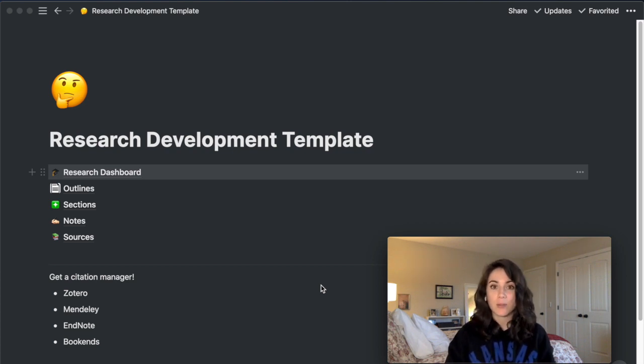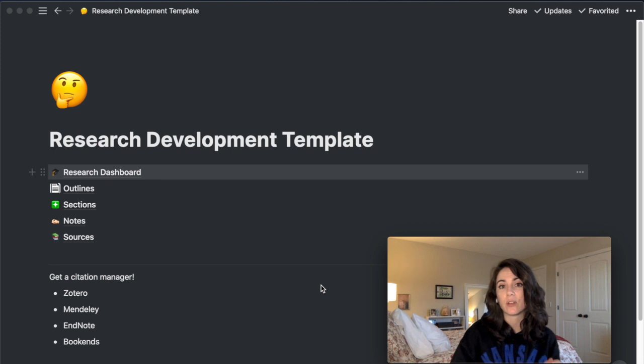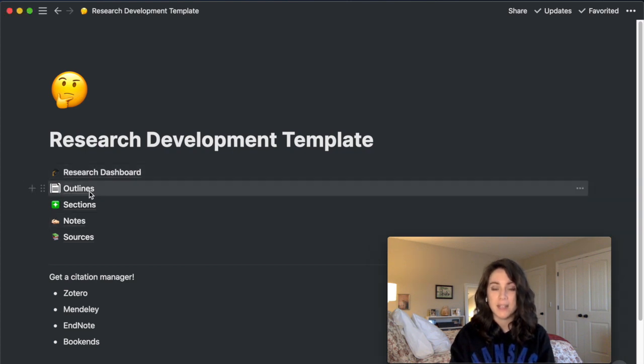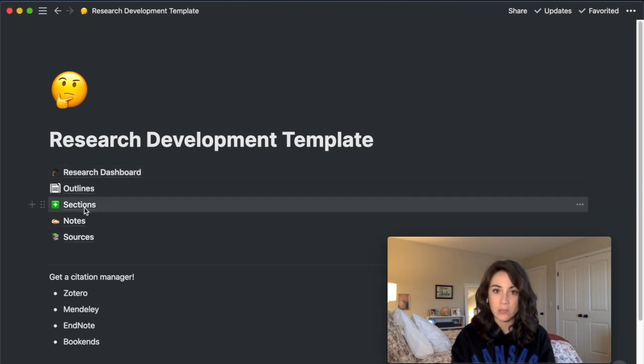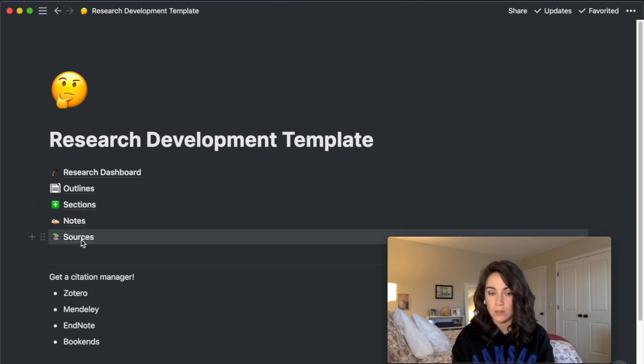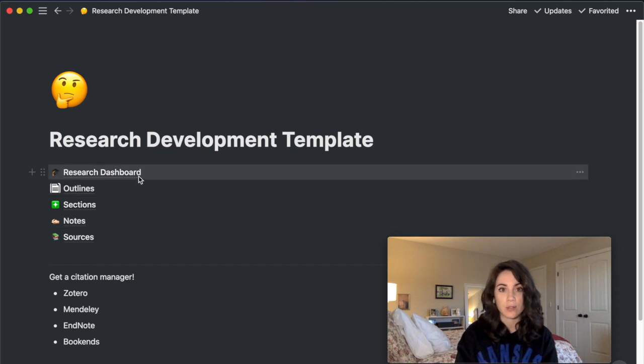Anyway, here is my research development template. I will make this available if you want it. I think I can put a link down below so that you can duplicate it into your own Notion account. So, starting off, I've got four sections here. I've got a database of outlines, a database for sections, a database for notes, and a database for sources. And then I have made a research dashboard.